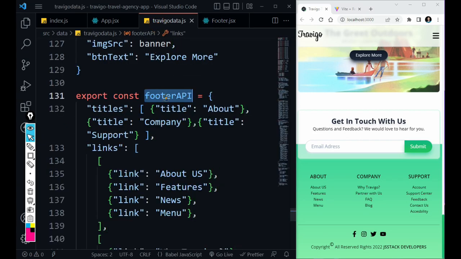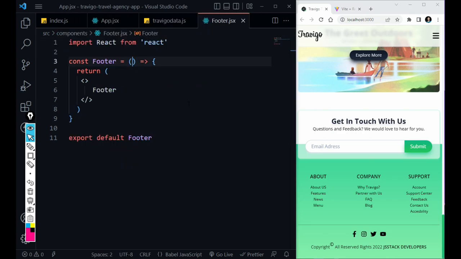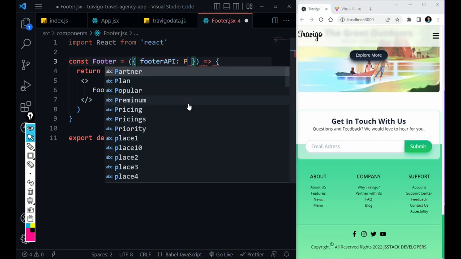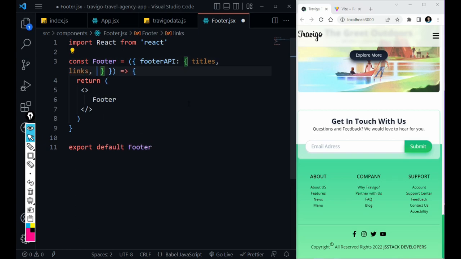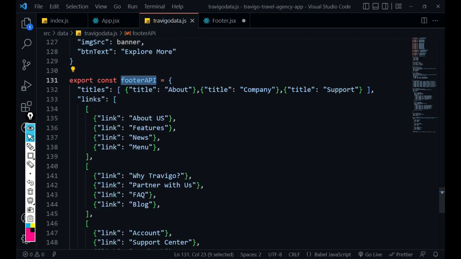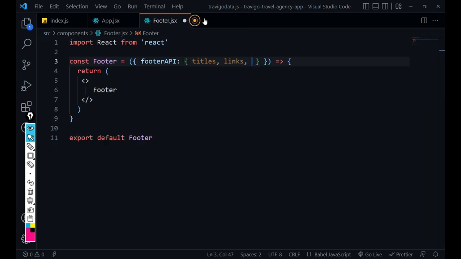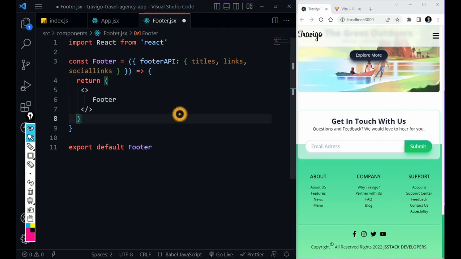First destructure this footer API. Go to app.js and footer API. Okay, pass it there. Okay, go to footer.jsx, also destructure there. Destructure all objects of this API: titles, links, and the other one, which will be social links. Okay, yeah, like that, and it should be okay.